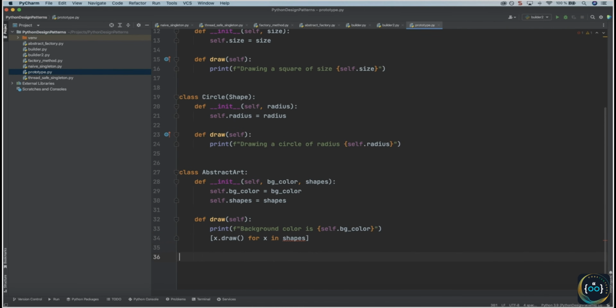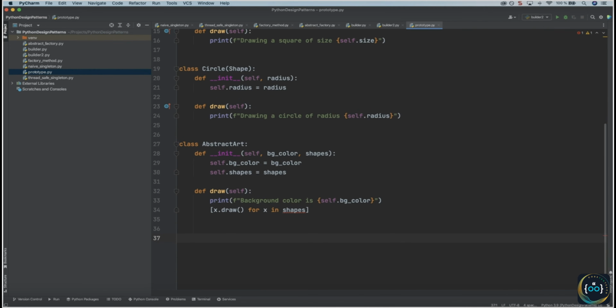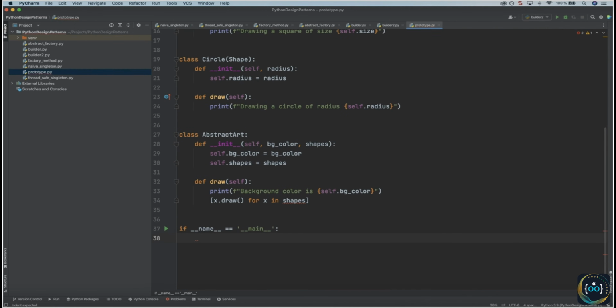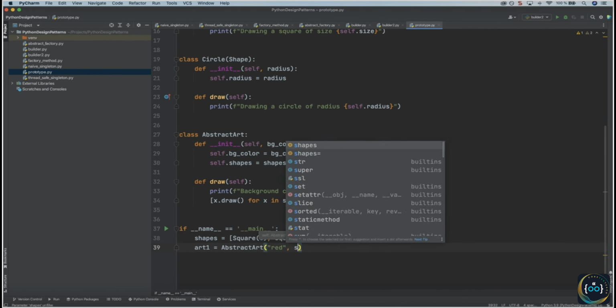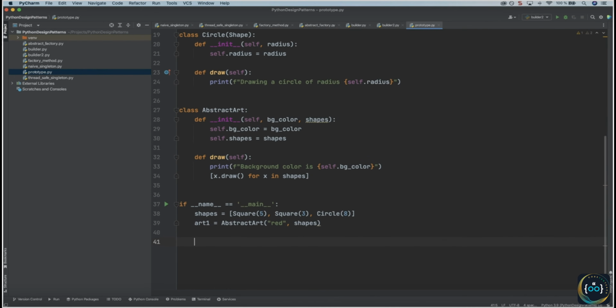All right, so we have our abstract art, and we need to just have a main where we can create some objects. So here, let's create some shapes. That is going to be a list. Let's say we have a square of 5, another square of 3, and a circle of 8, for example. And then we can create an art1 object that is going to be an AbstractArt, where we provide the background color as red and provide these shapes. Okay, so far so good.